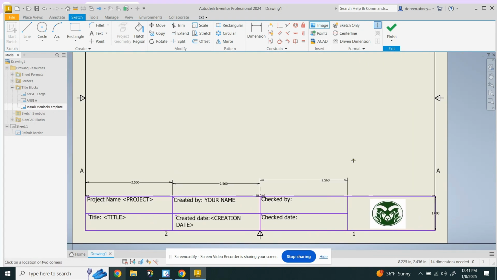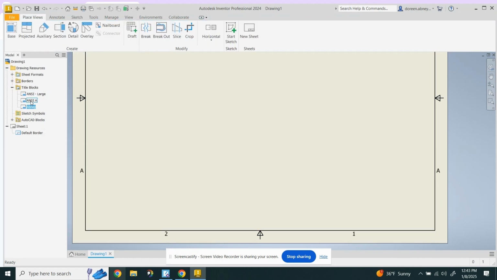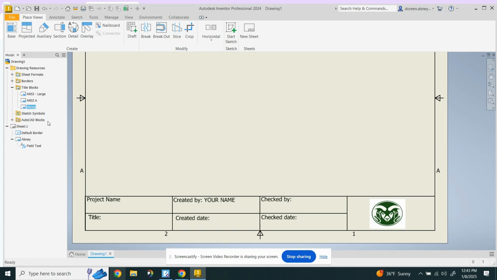We have the logo. Last, I'm going to finish my sketch. When I finish my sketch, it's going to ask me to name it. I'll put my last name, and then I'm going to hit save. From there, you're going to lose your title block, but we could get it back. Just double click, so you can't select and drag it. You have to double click on it.